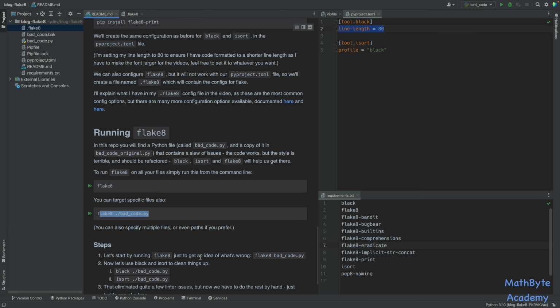So let's go ahead and start by running flake8. So I've got this bad code, and I'm going to copy this bad code that's in badcode.bak, and I'm going to put it in badcode.py. Like this, we start with the same thing. And as you can see, even my IDE is giving me errors, right? It's telling me all about this stuff.